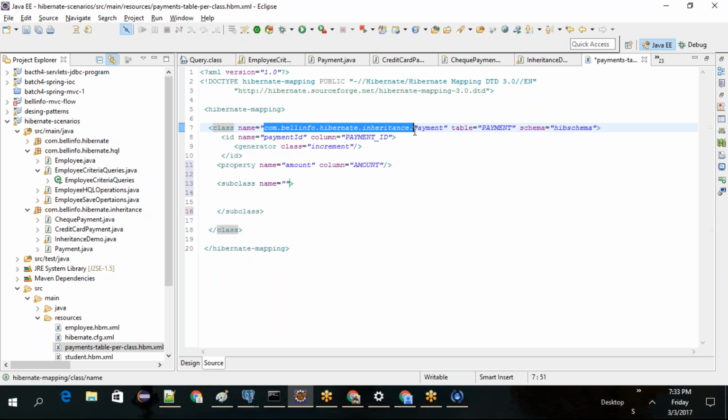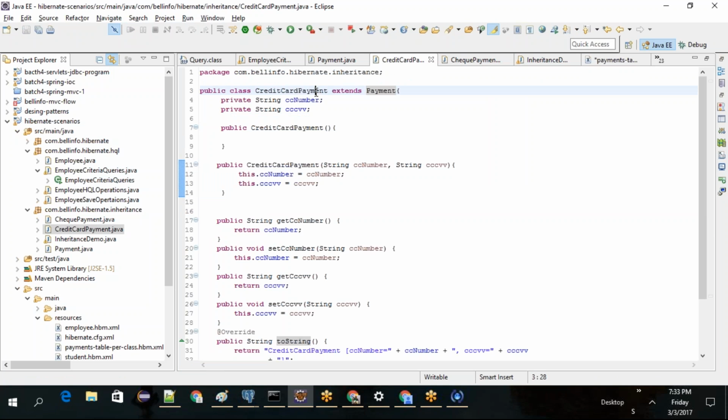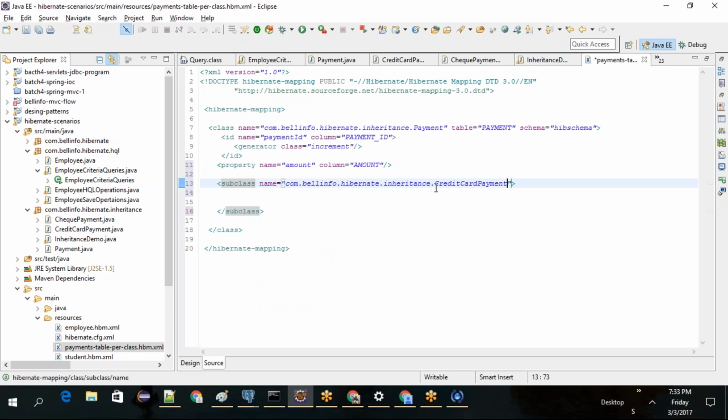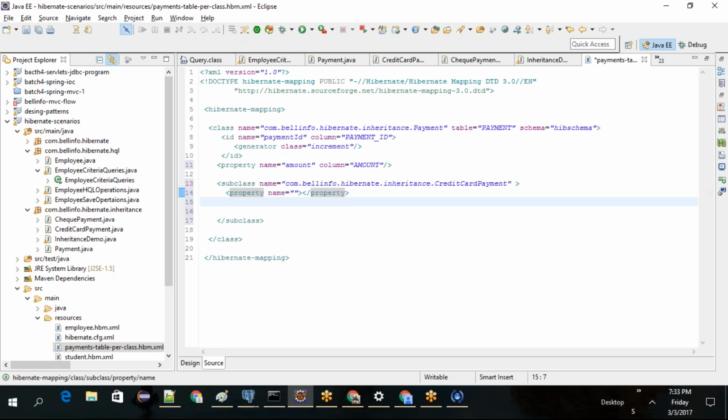What is your subclass? One subclass is the credit card payment subclass. Okay, name. I'll tell you how you map it. I'm intentionally skipping one value, I'll add it later. Property, and one more property.